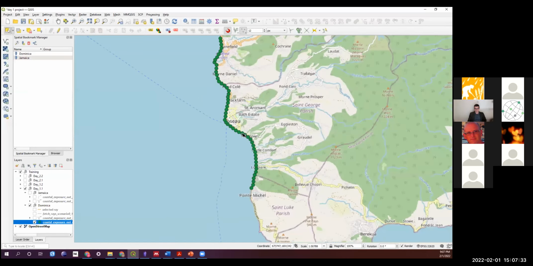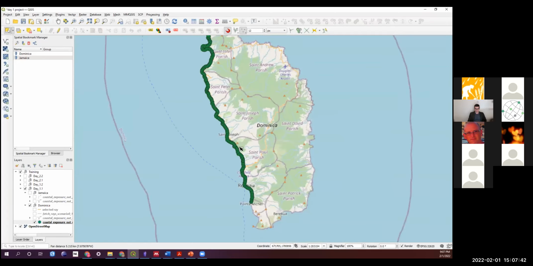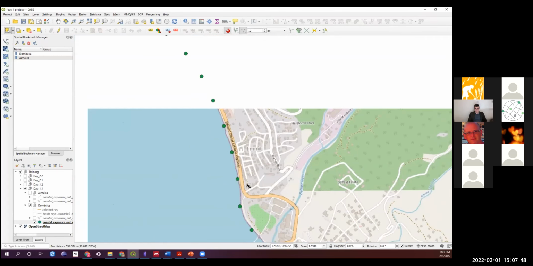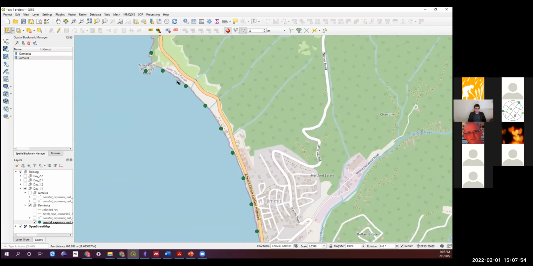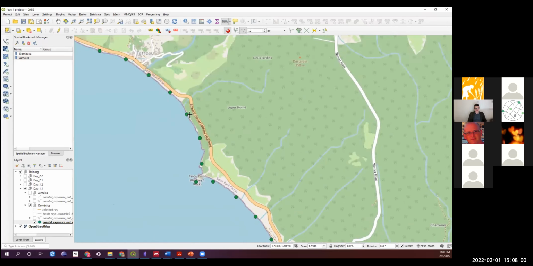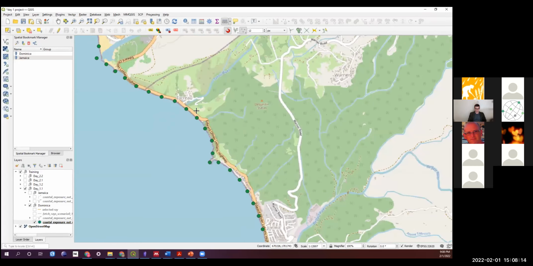So this is one of our case studies, Dominica. These are the points I was mentioning earlier, our shore points. They are along the coastline. The base map you see on the bottom is OpenStreetMap, a free base map service. And they're spaced by a distance which you can define, which in this case is 200 meters roughly. So every 200 meters, the model outputs a point.